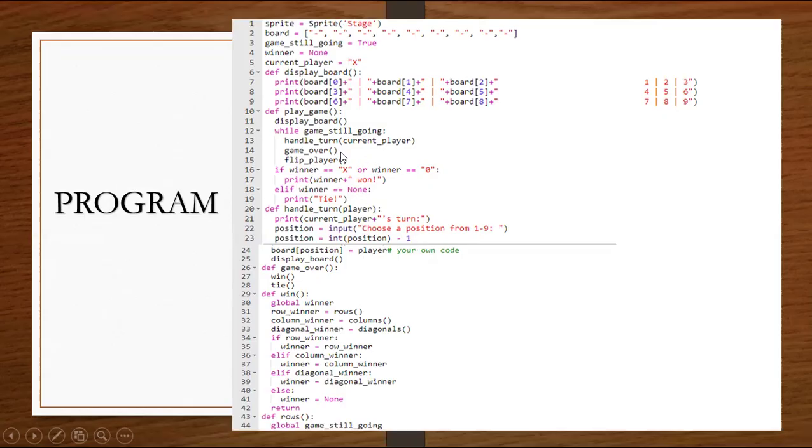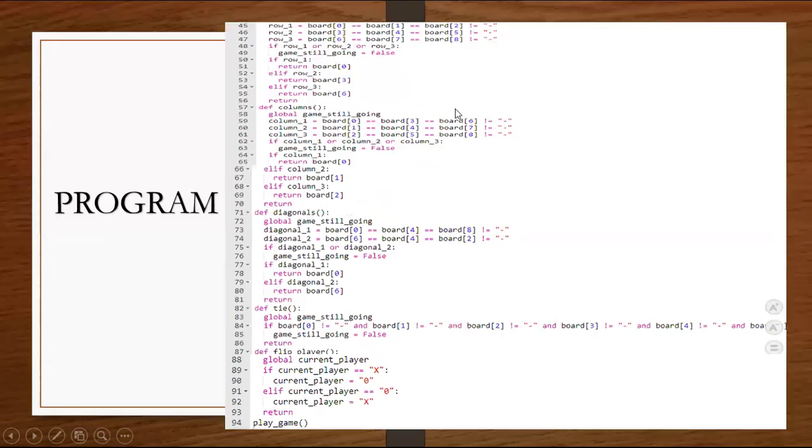Game over is going to check whether the game is over, which means the game is a tie or anyone has won, so the game over function will be called. And flip player is going to change the player from X to 0 and 0 to X. We have a function of win here as well, in which we are going to check the value of row winner, column winner, diagonal winner. And let's move forward.